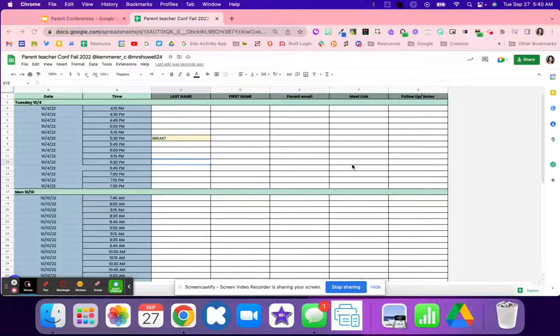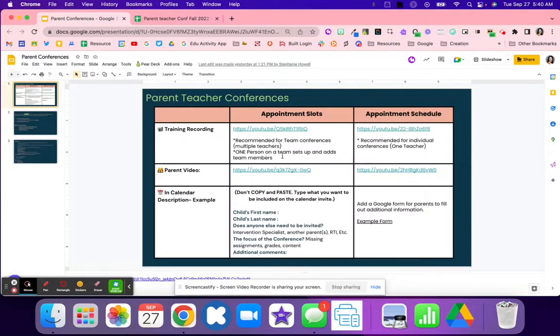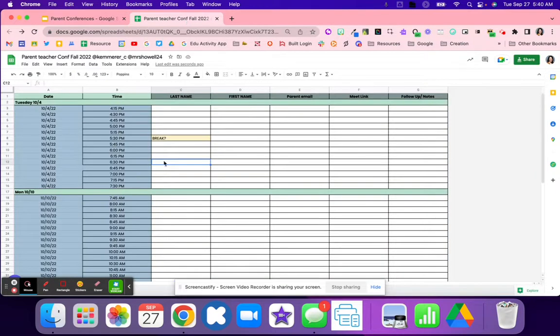So here's another idea for parent-teacher conferences. Once you have set up your Google Meets using maybe appointment slots or appointment schedules, or maybe you have manually done them, if you have manually done them, I highly suggest using a Google Sheet where you're able to type in the last name, first name, your parent emails, and then you can include those Meet links. So everything's in one spot for you.